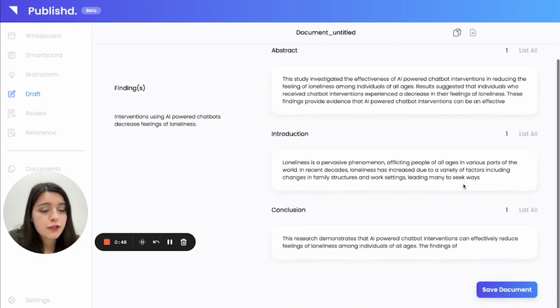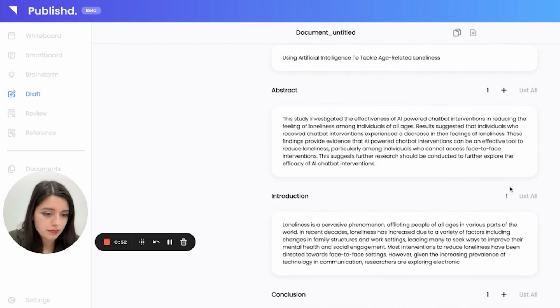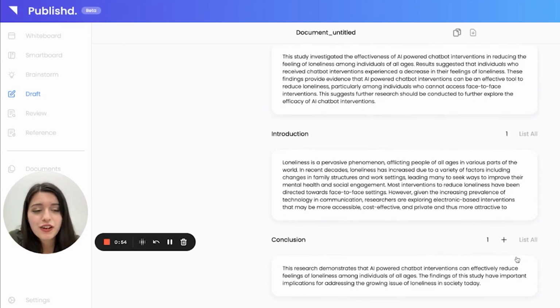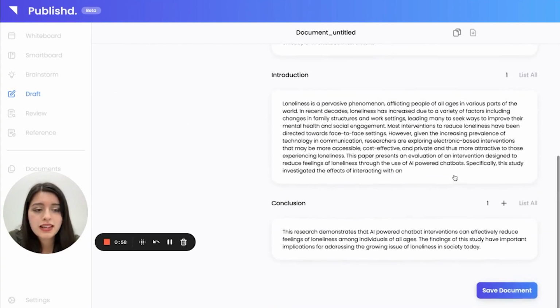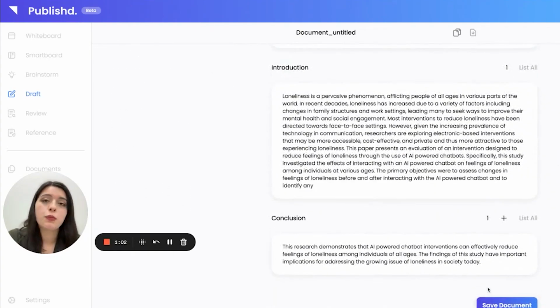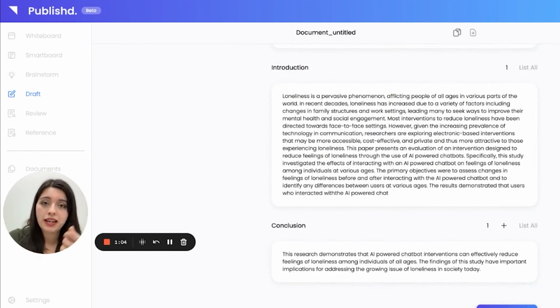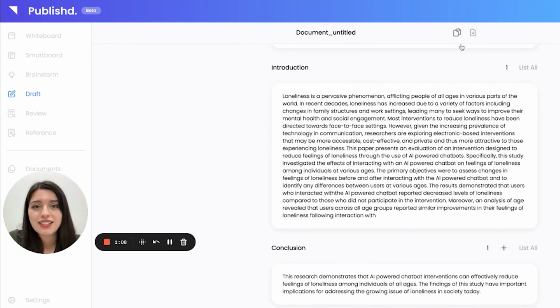If you'd like to see further options, you can press the top right plus icon. And when you are satisfied with all of the options on the page, you can press Save Document to export to our smartboard, an editable page for further adjustments, or use the copy and paste icon on the top right.